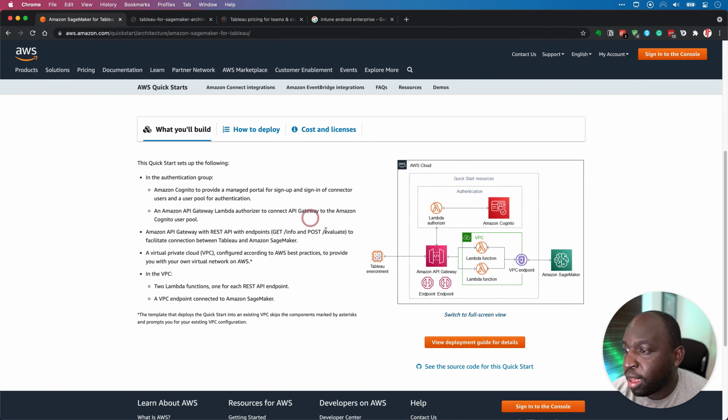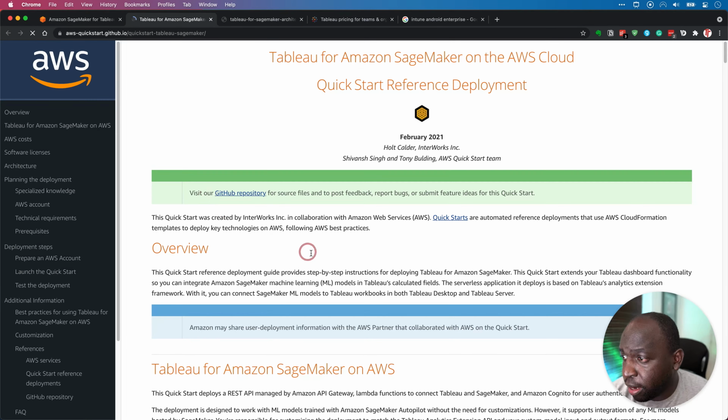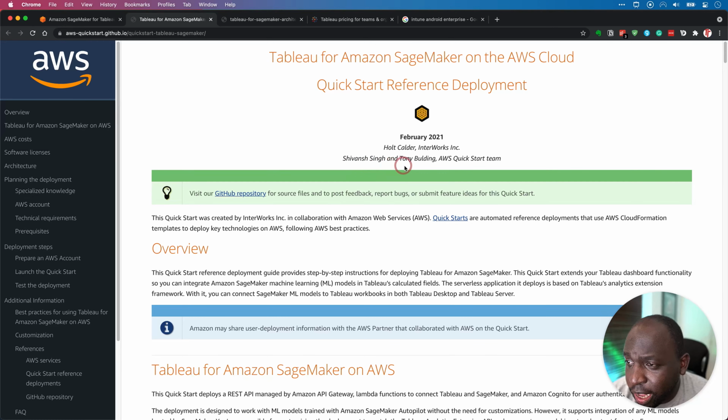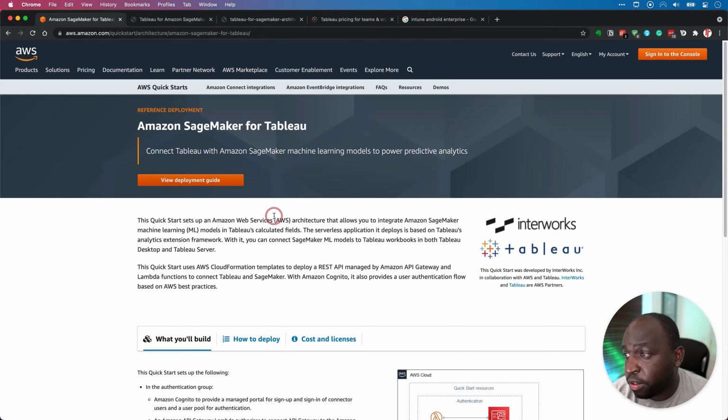So if we go back, you've got this quick start guide. Essentially what happens with these quick starts, if you click on the view deployment guide, it walks through what you need to do. This was written in February 2021 by Holt Calder at Interworks, and I can't say this, Shivansh Singh and Tony Building, AWS Quick Start team. And I think Tableau may have been involved somewhere in there. So mainly an Interworks and AWS thing, but this is pretty much the guide of how to set it up. I don't know too much about SageMaker. All I know is it's used for machine learning in AWS Cloud.